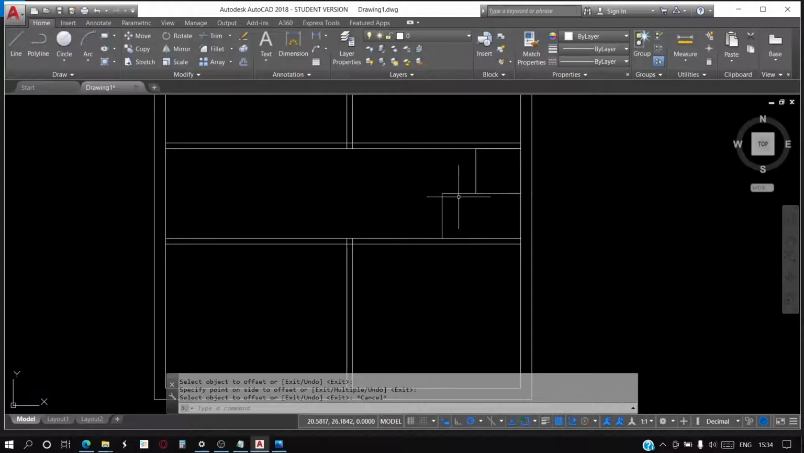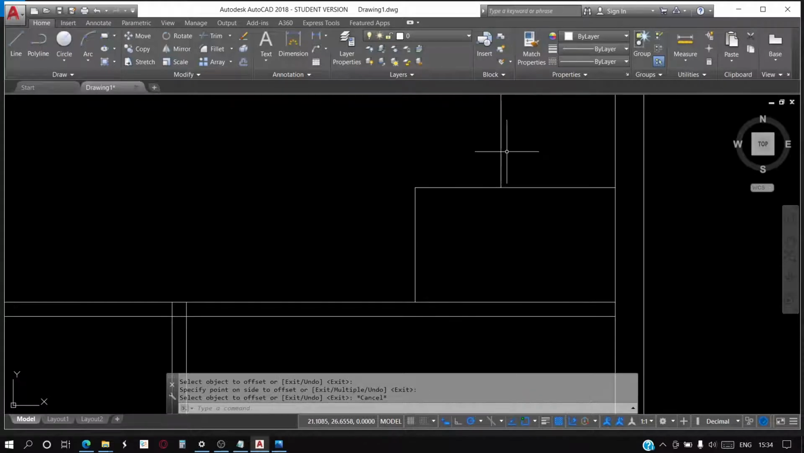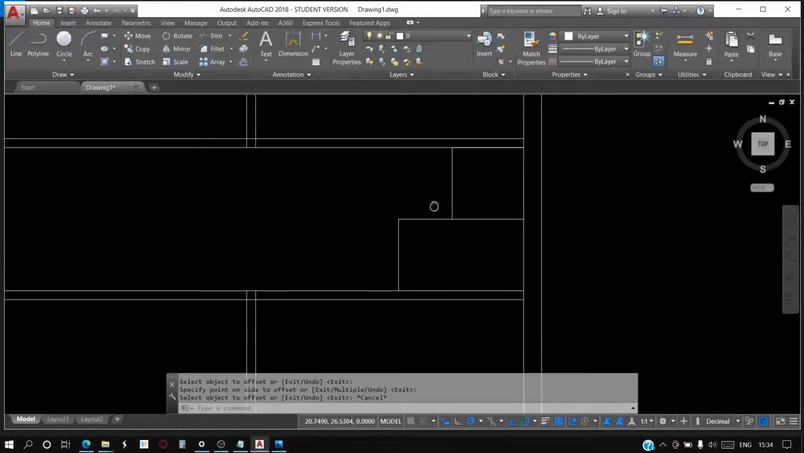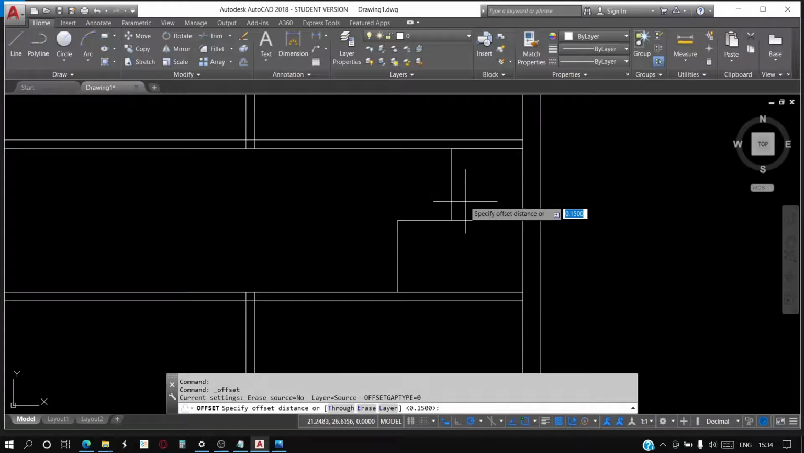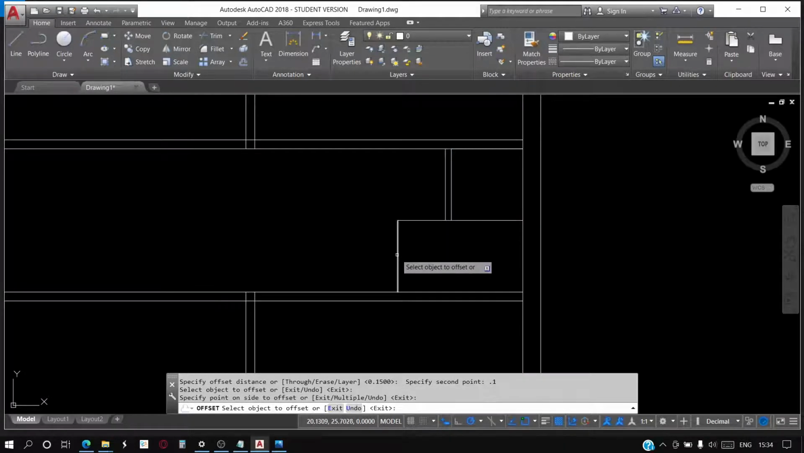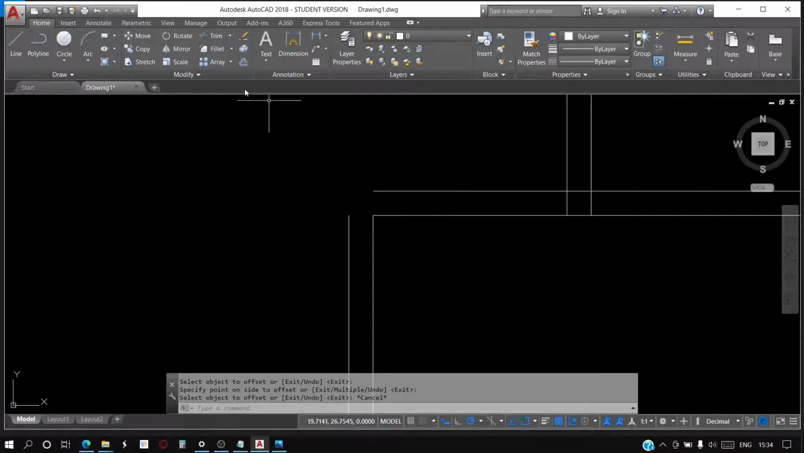Again, the walls of the bathroom and WC are partition walls. Therefore, the thickness is also less than the internal walls. We will use a thickness of 0.1 meters. Taking offset of 0.1 like this and joining this with fillet.